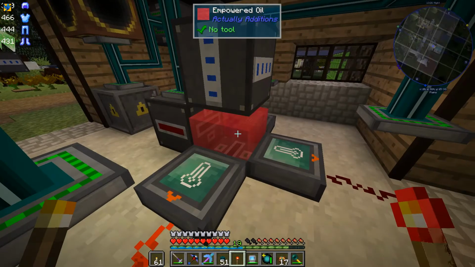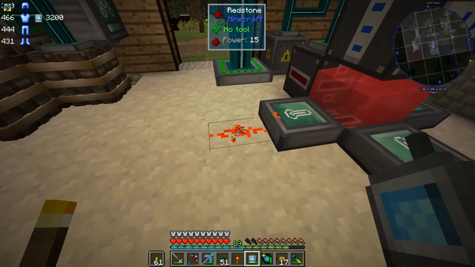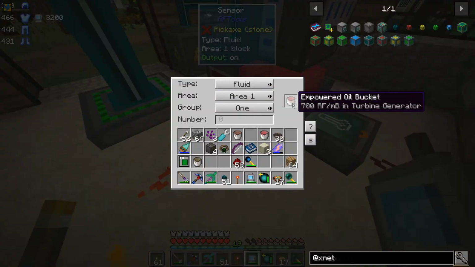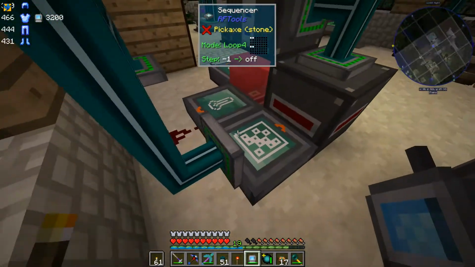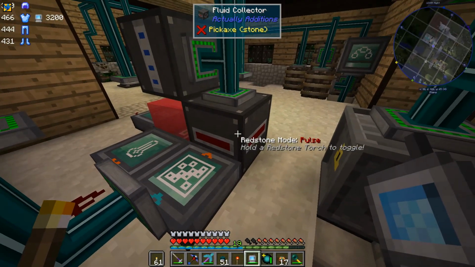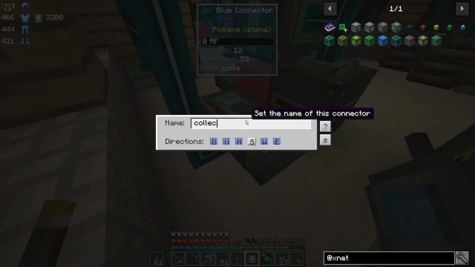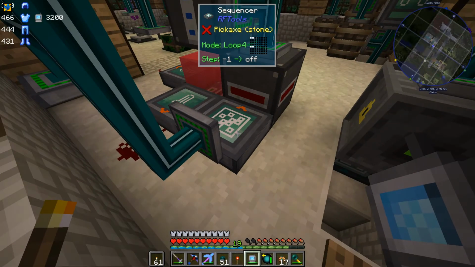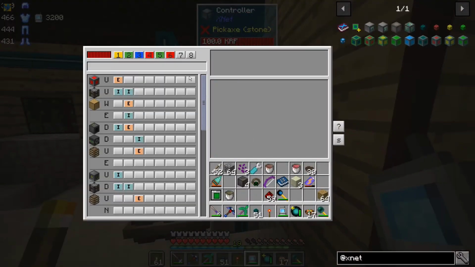it turns into empowered oil. Somehow we ended up with an extra. I'm hoping that that was just a byproduct of our testing. So now the empowered oil bucket is turned on. So now all we have to do is say, hey, when the empowered oil bucket is turned on, we need to pulse our fluid collector. Let's just call this collector. So the sequencer that's on the collector connector is going to get power.